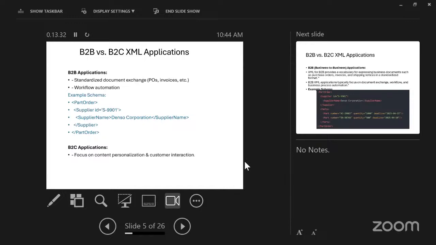Second one, we have two kinds of applications: B2B applications, business to business, and B2C applications. What are business to business applications?